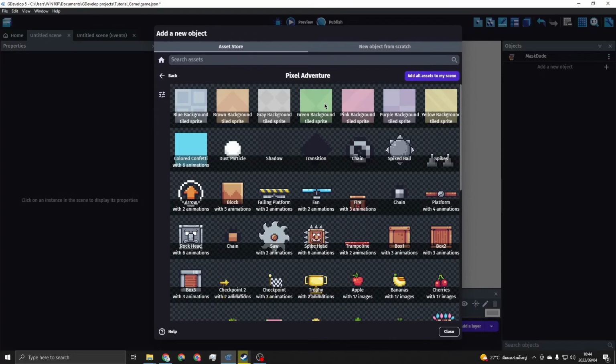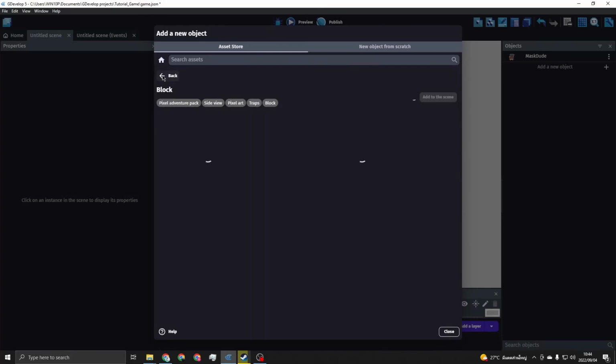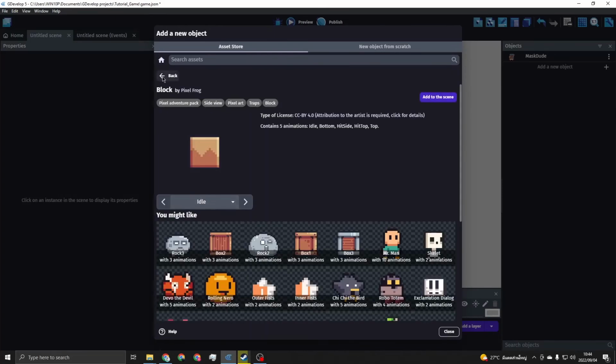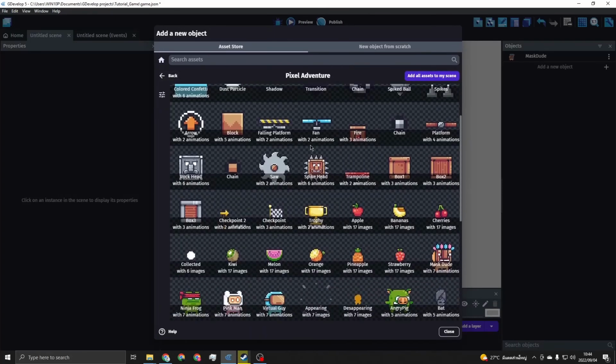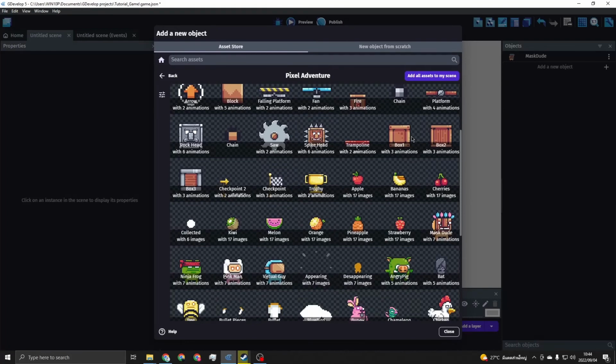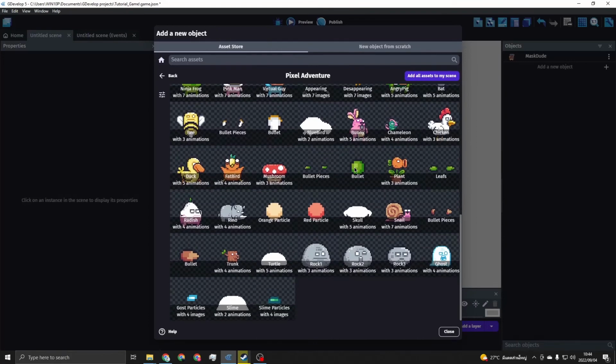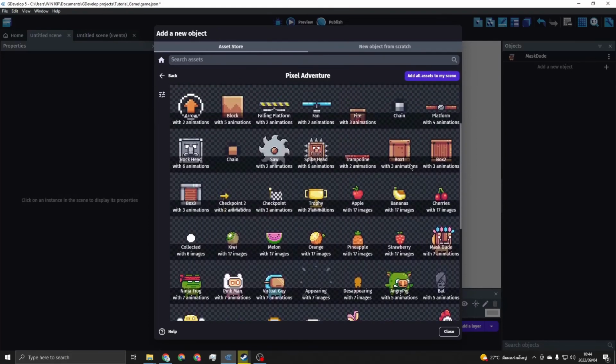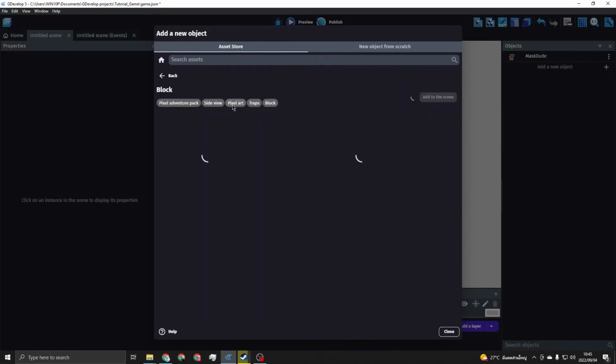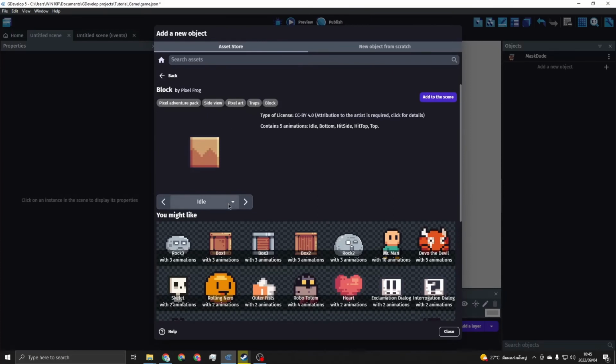assets, and now I'm going to choose a platform. Now as you can see, here's a block. There's some animations for this block. Maybe I won't use the block. Let's see, what else do we have? We have a box. We have, okay, we have another box. We have a platform. I think this one can rotate. A falling platform. But you know, let's go with block. That's fine. We're going to use block.